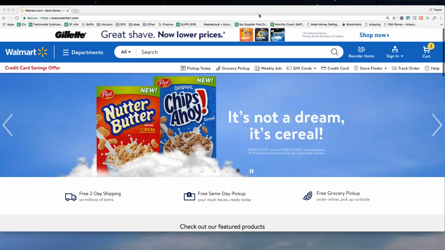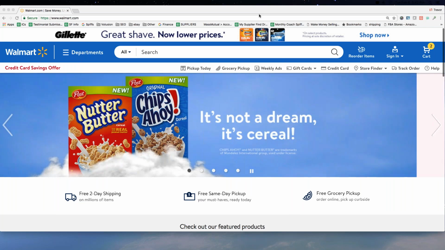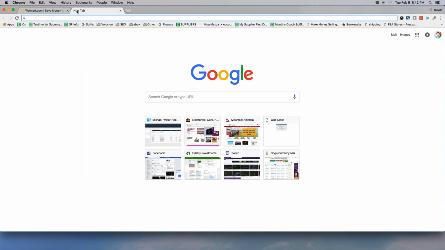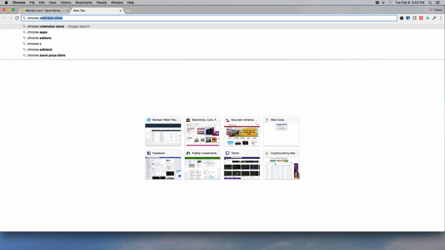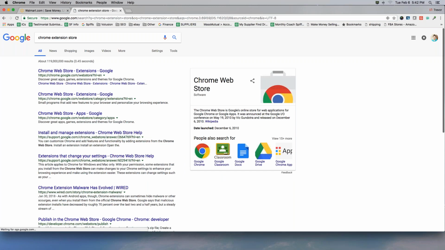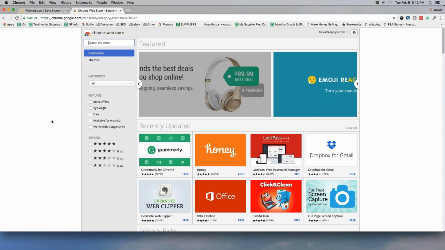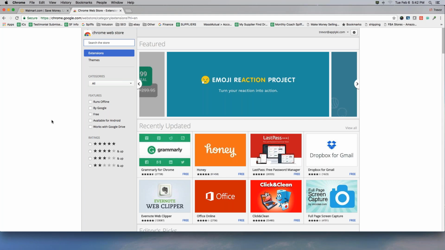So what we're looking at today, I'll show you. Let me just Google it. If you guys aren't familiar with doing this, I'll show you the way that it's probably the easiest. Just go to the Chrome extension store, and I'm just going to Google that so you can see what that looks like. Then you can click on the first listing that comes up, and it'll take you to what looks like kind of an app store, but it's for extensions within Chrome. And we're going to look at what's called PriceBlink.